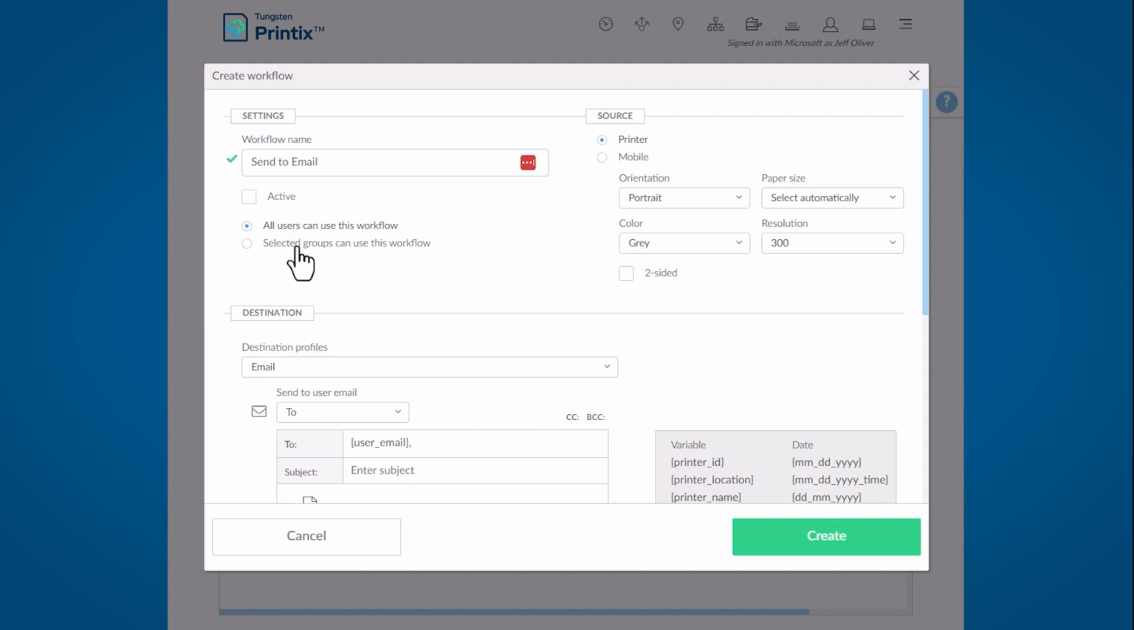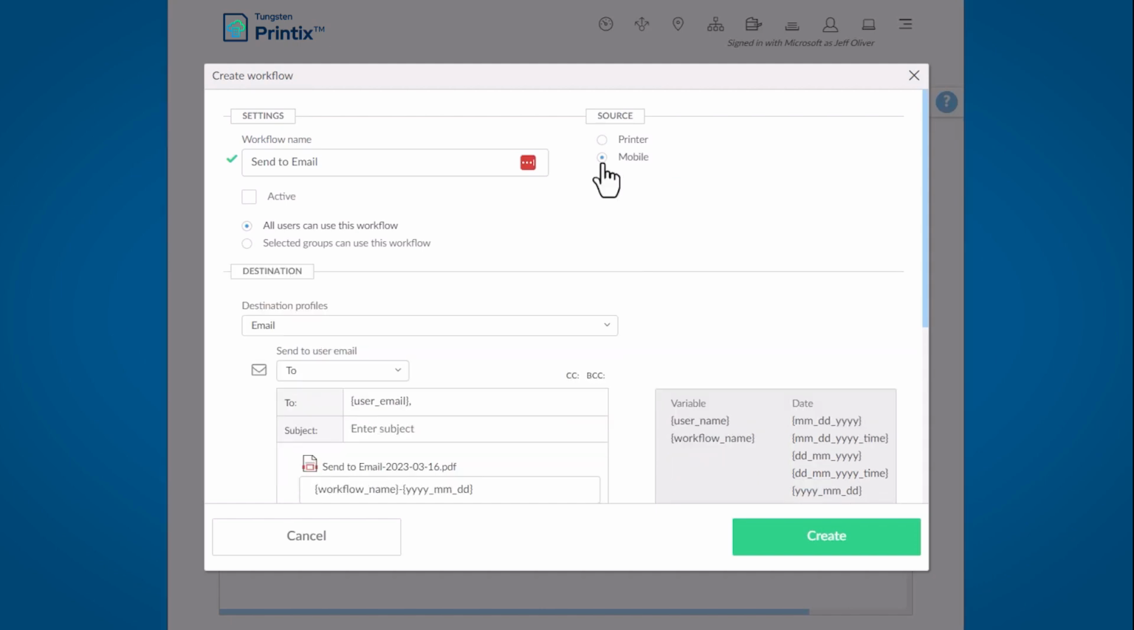Over to the Source section, we can choose to capture from a printer or mobile device. With printer selected, we have scan settings available for orientation, paper size, color, resolution, and two-sided. If I select mobile, those settings are not available, because they are set on the mobile device at the time of capture. I will select printer and keep the default settings.